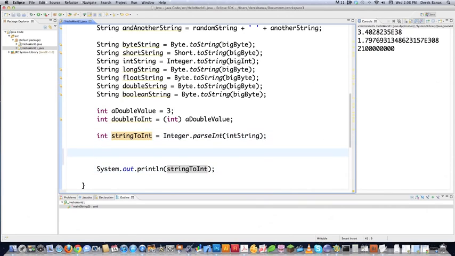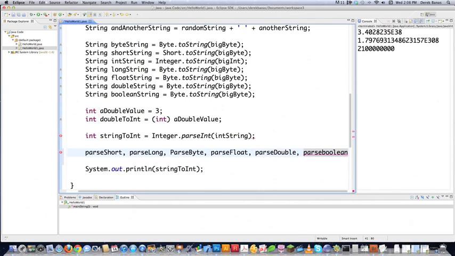And there are parse functions available for all the other different types. There's parseShort, there's parseLong, there's parseByte, parseFloat, parseDouble, and parseBoolean. And once again, there's no reason to parse a character. So there's a whole bunch of different things you can do with variables inside of Java.